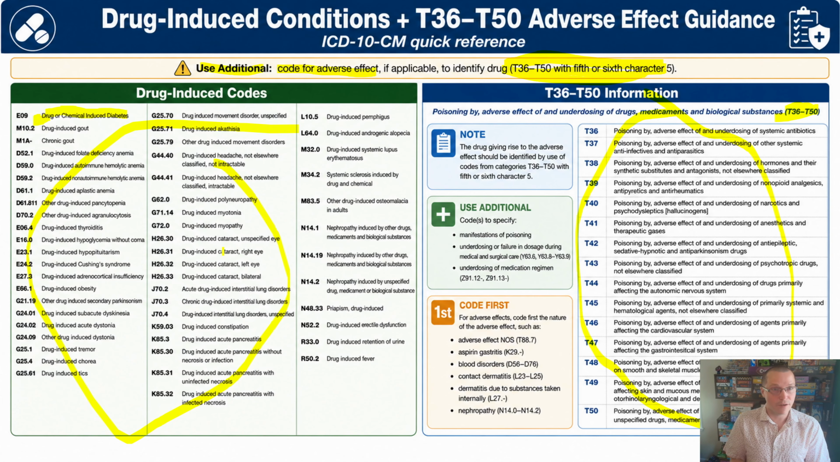So finally, just a quick wrap up: whenever you're using any drug-induced code, make certain you document each and every time what drug caused it, so that way it can be properly reported. So that way you can make certain you don't have any denials. And that's drug-induced conditions for you.